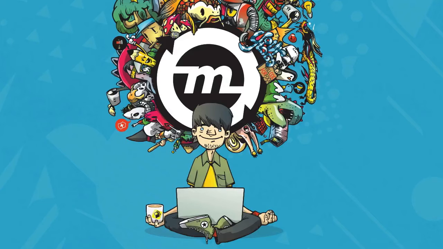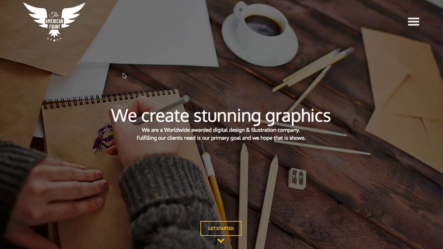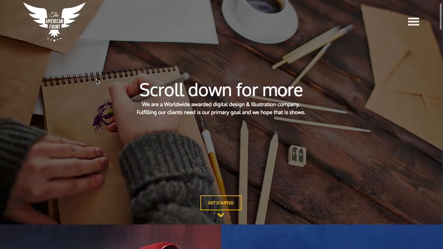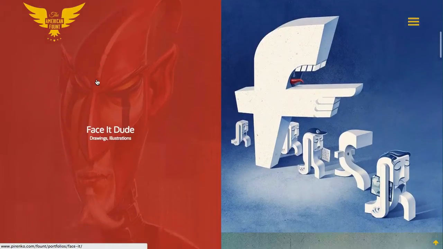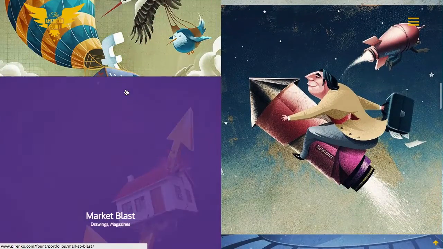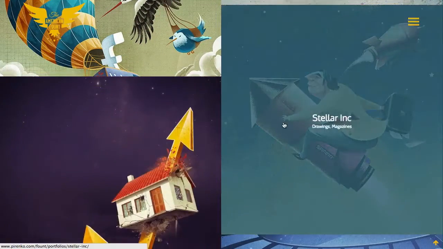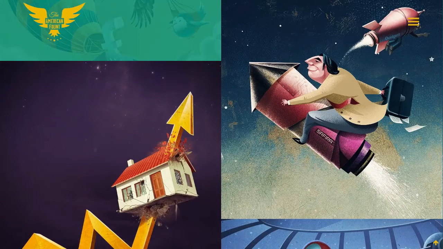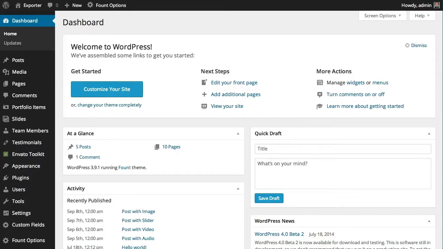Hello everyone, this video is about creating pages on the Fount theme. The page that we're going to try to reproduce in this tutorial is the artist page from the demo. So we're going to try to build something similar to this. I'm going to center only on the content creation, not on the options, that are covered in other tutorials.